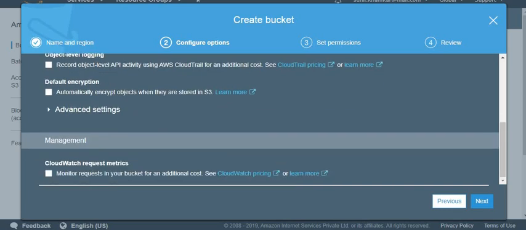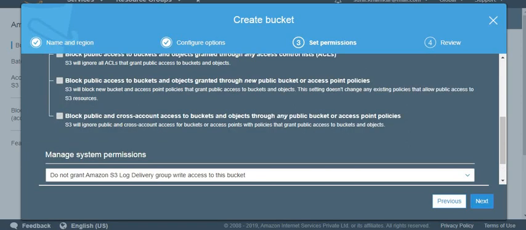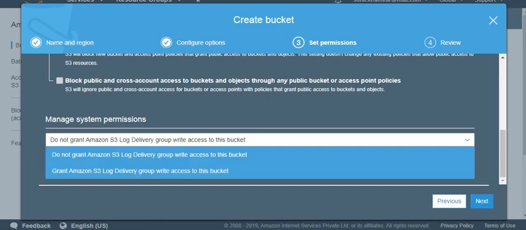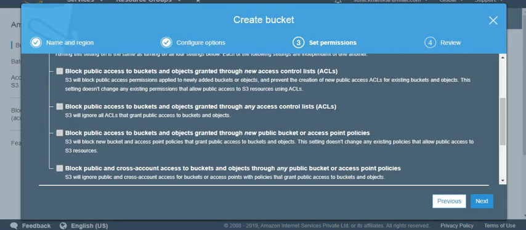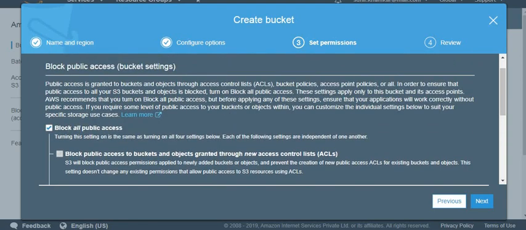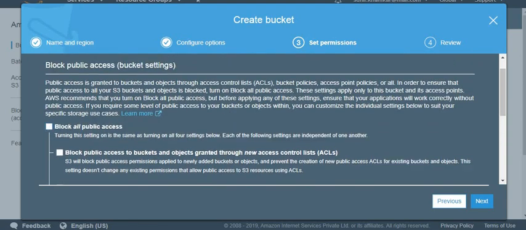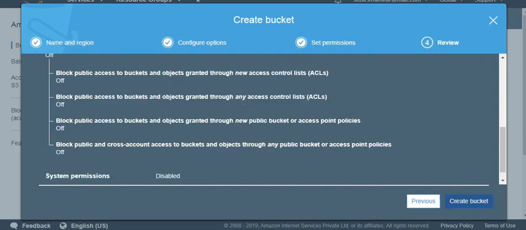I don't want anything out here. Next. I want public access. No, I don't want this one. I want public access to this website. Okay, so next, create a bucket.